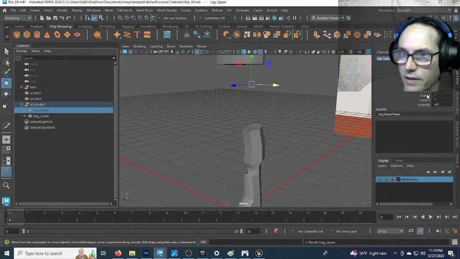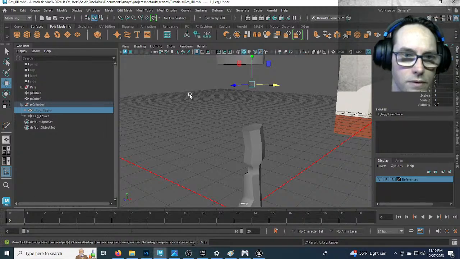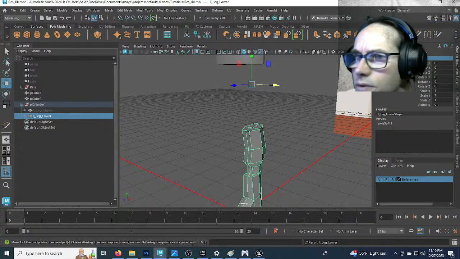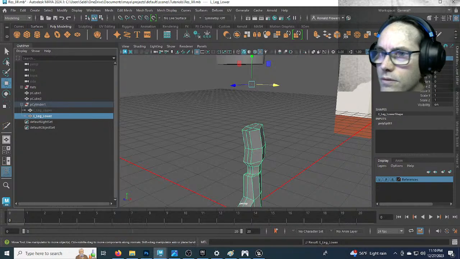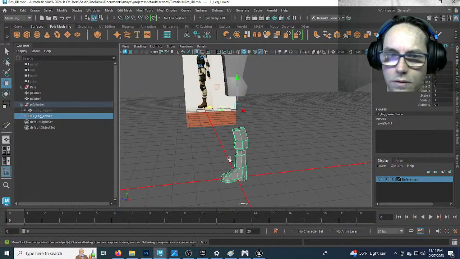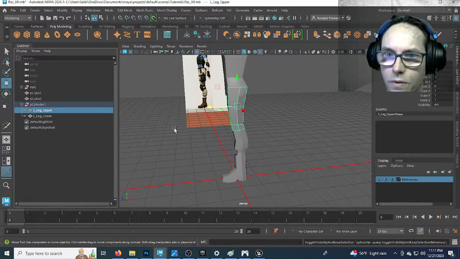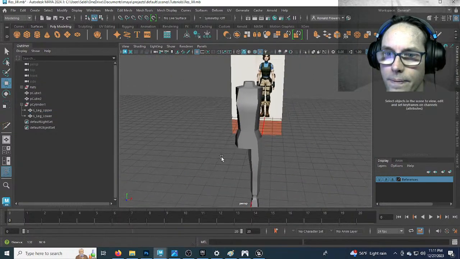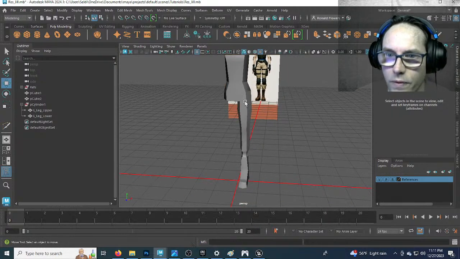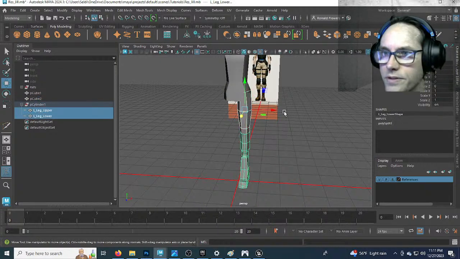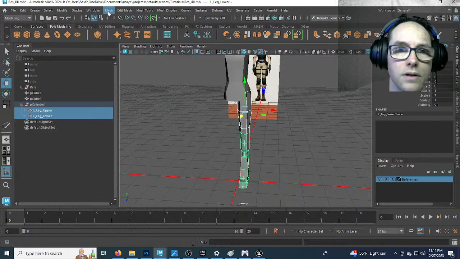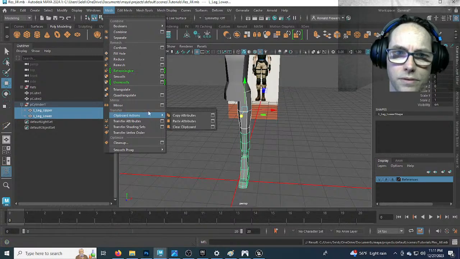And actually, I should specify. Left, left. Yeah, she is coming out really thin compared to this sketch here. For the other side of the leg, I'm just going to mirror. So clear the history on it, and then mesh, mirror.